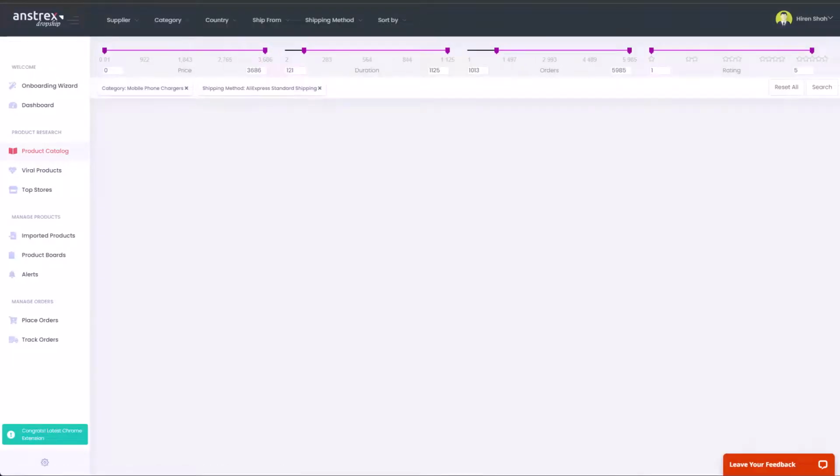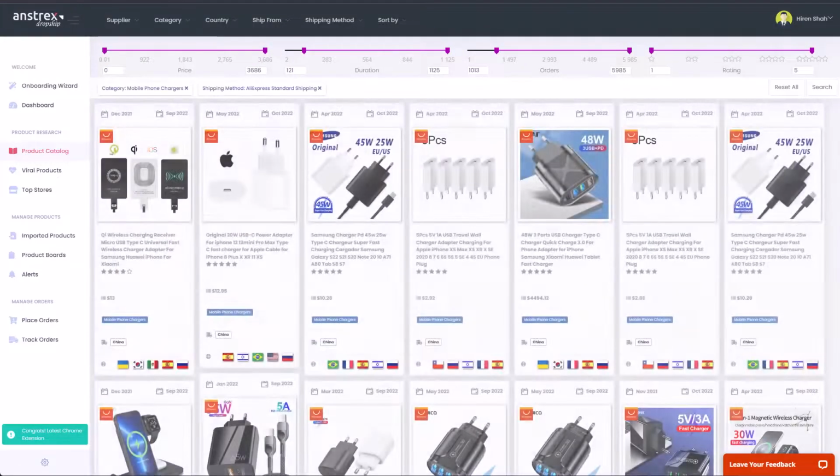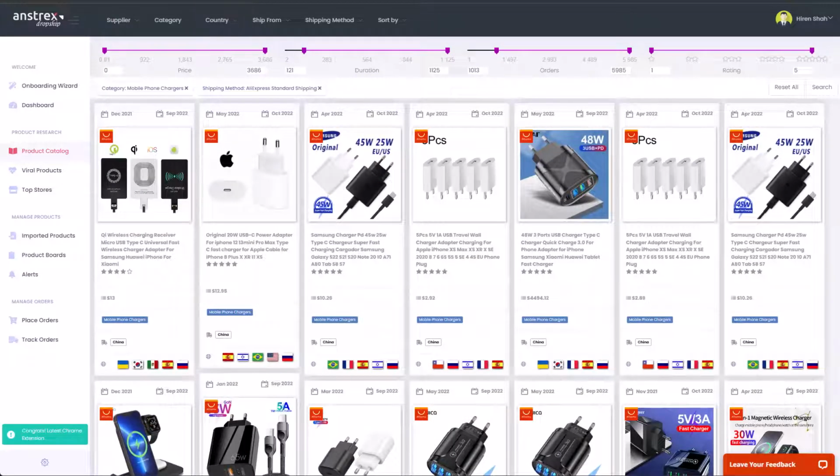Just to recap, now I have products that belong to mobile phone charger category that uses the AliExpress standard shipping method, and has been around in the supplier market for more than 120 days and with a total order count of 1000 or more. Now I'm going to start looking at each individual product. And as I said earlier, I'm interested in mostly products that are USB plug-in type chargers, and I see several of them listed here. So I'm going to start with this one.